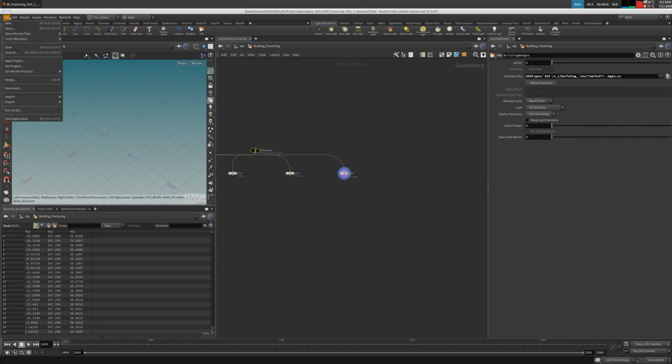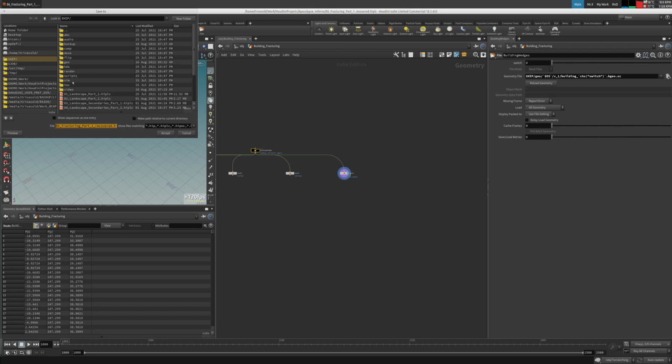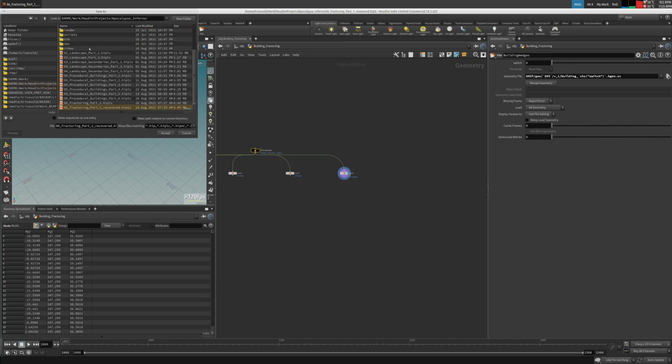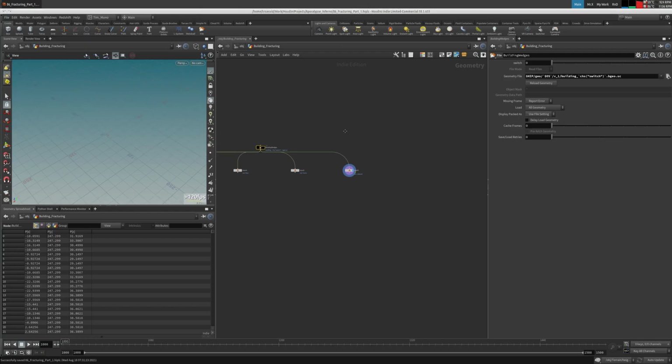Obviously this $hip won't work, so let's go file save as into our hip inferno folder. Save over. Yes. No. Let's save here as part 1. Okay. Reload.